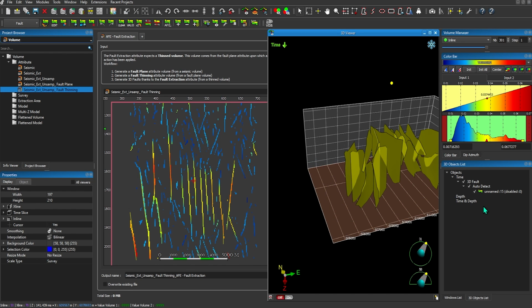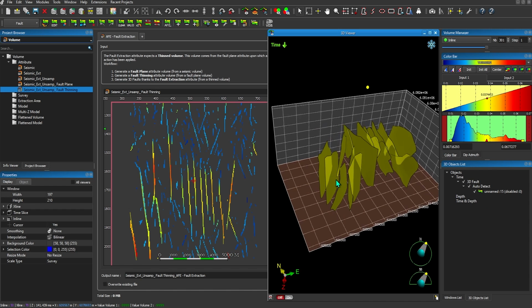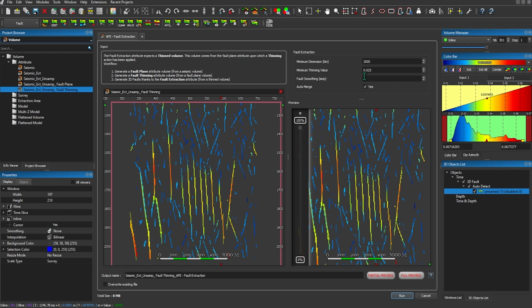Okay, so in this case, the software wasn't actually able to find any faults that it felt would be beneficial to merge together. You see, I still have 15 faults, but in the real world, by turning on that auto merge option, it is very likely that you're going to see a reduced number of faults here because the software was able to actually merge some together. At this point, what we would do is say, go ahead and run this job, and the software is going to create your faults for you.